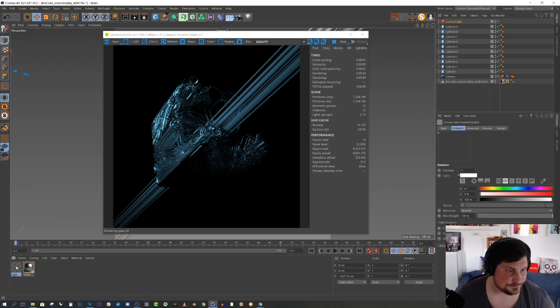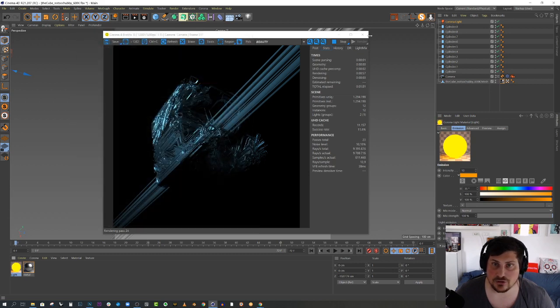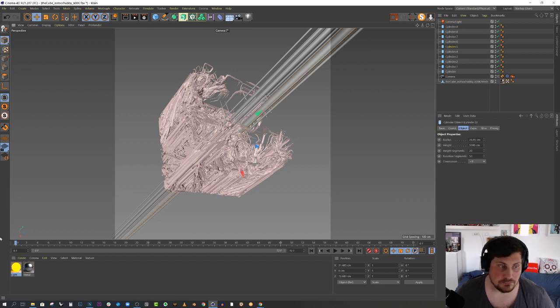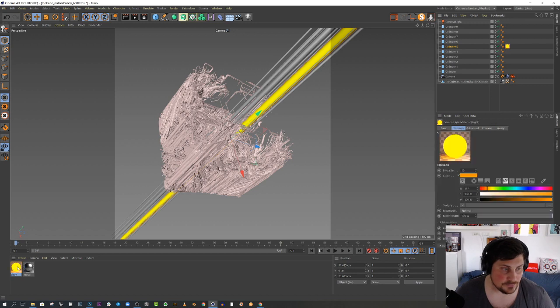So let's create a Corona light material. And the light material, I'm going to choose an orange, something like that. Maybe give it an intensity of 10. And I'm gonna drop this material into one of these big pipes. Then maybe I'll do a couple of duplicates.